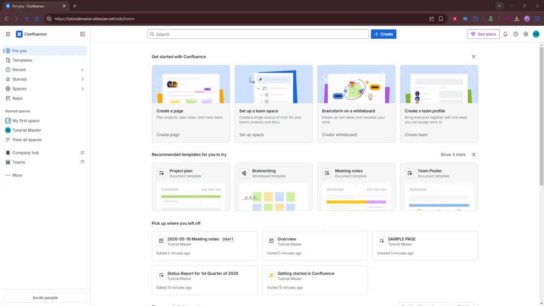In today's video, I'm going to teach you how to check page analytics and views in Confluence. If you've ever wondered how many people are reading your documentation or whether a recent update is getting attention, this walkthrough will show you exactly where to find those answers inside Confluence. We'll move at a comfortable pace and keep everything simple and clear.